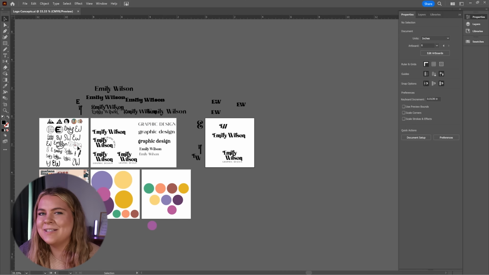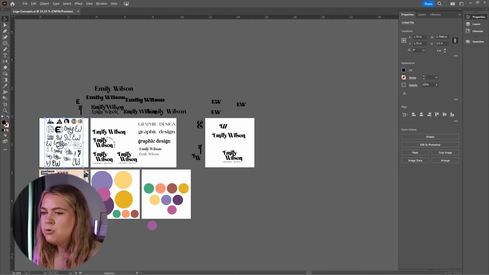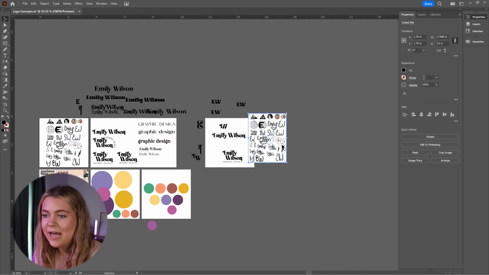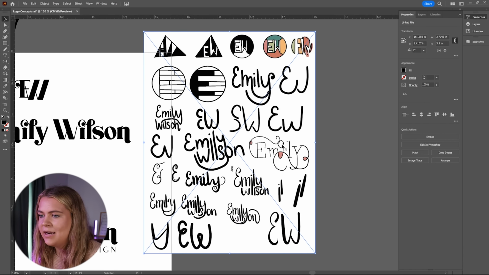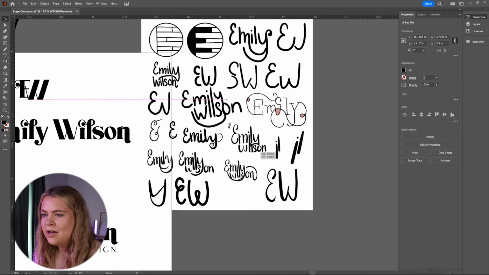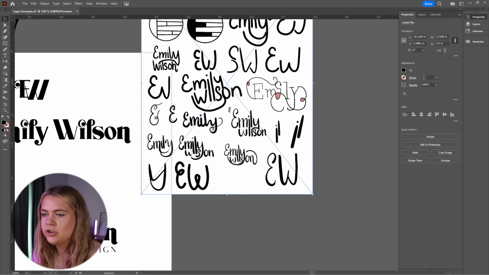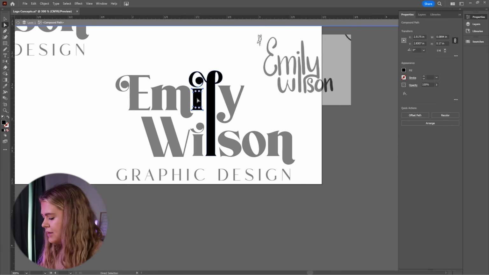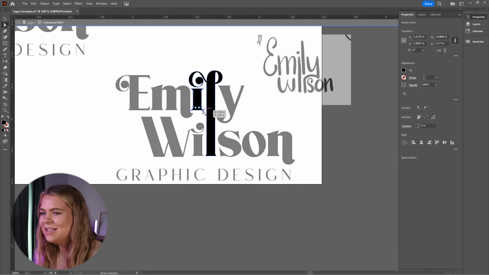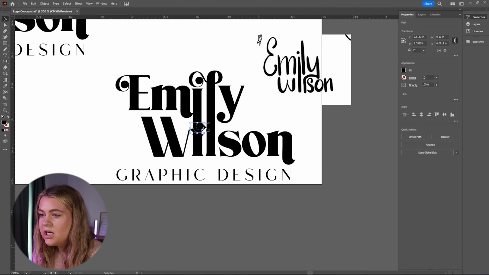I want to customize my type a bit more. I've pulled over my sketches that I made in Procreate so that I can look at them side by side with my design. I'm loving this style here that has the I combined too. So I'm going to do the same thing that I did earlier with pulling the bottom 2 points of the I down into the spot of the I.